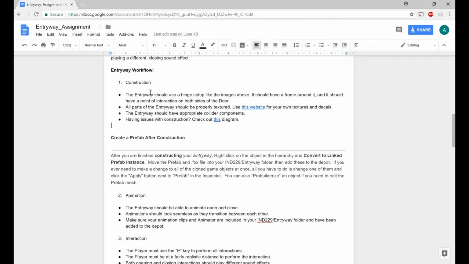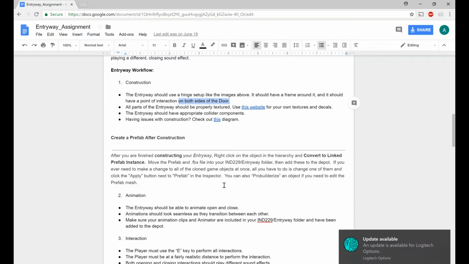So first, focus on construction. Again, you want to make sure there's some type of hinge or rotation. You have a frame and a clear interaction point. And I highly recommend everyone putting the interaction point on both sides of the door. So you can duplicate your trigger and have it on both sides once you get to the interaction point, but allow it to be interacted with on both sides.